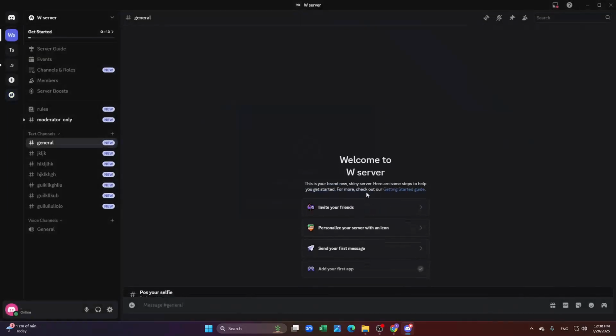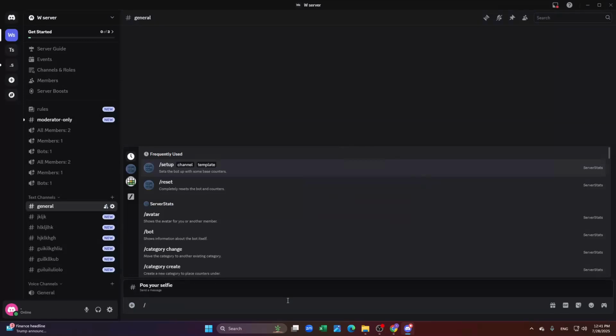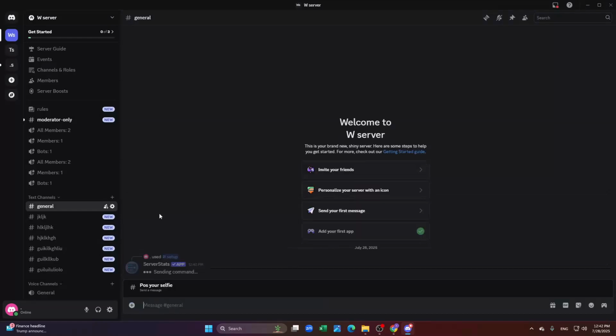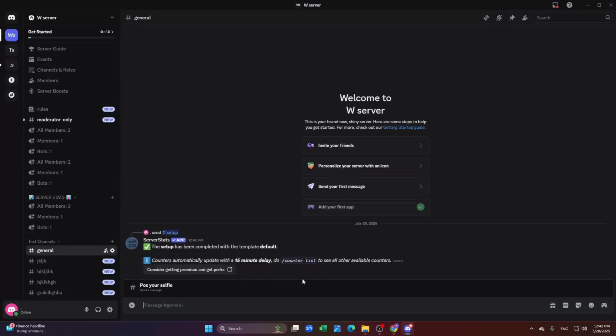added to your server. Go to your server and press slash and then setup, and on the channel section you just have to click on the voice channel that's recommended, and then you just have to click on the default counters from here and click on enter, and it will start counting the members. The setup has been started and will take a couple of seconds to finish.